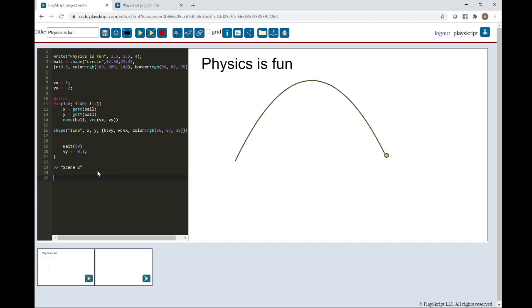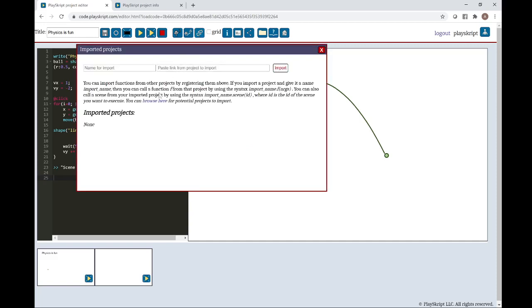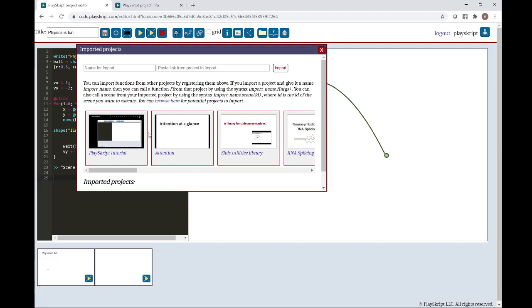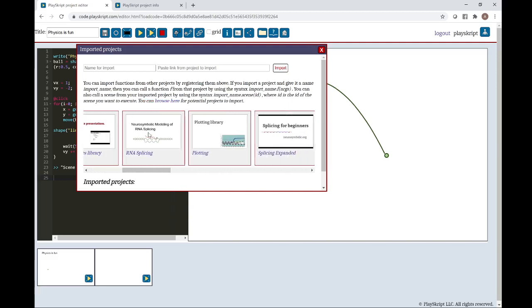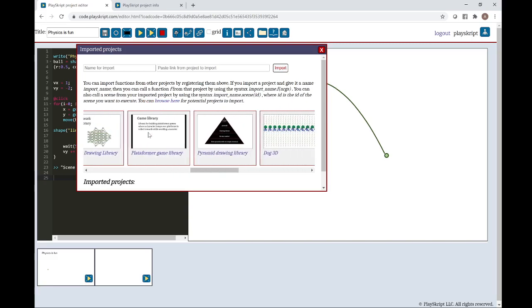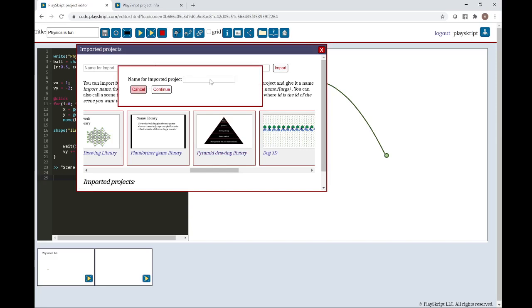For this scene, I am going to show you one of the most powerful features of PlaySkript, which is the ability to import functionality from other projects. So the way we do that is that we go here to the import window, and we can actually browse for different projects that we may want to import. So for example, I have a project here that allows me to draw a really simple pyramid with text. It's not much, but it will illustrate what we can do. So let's just call it PY.